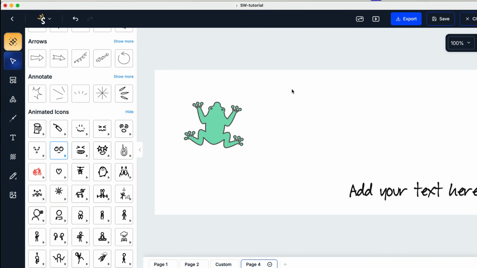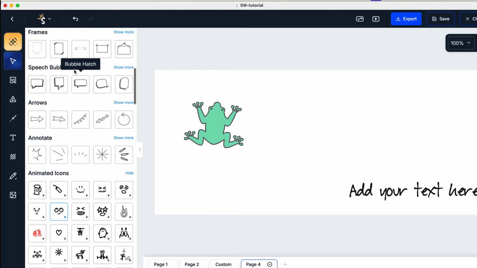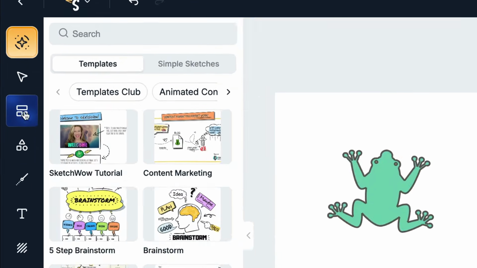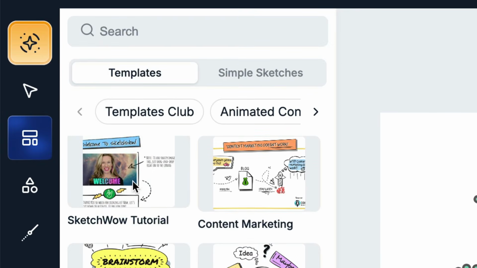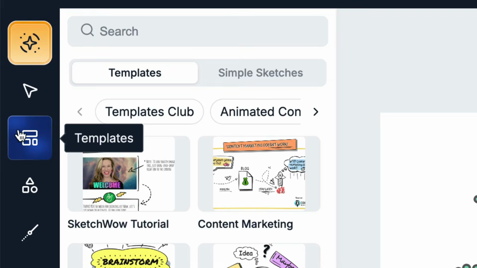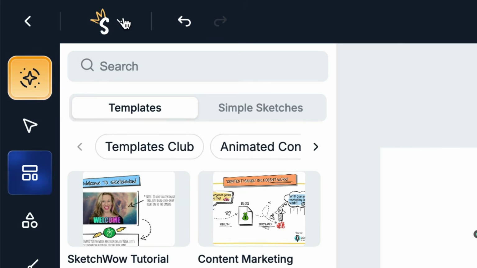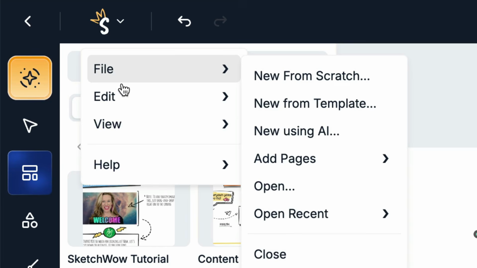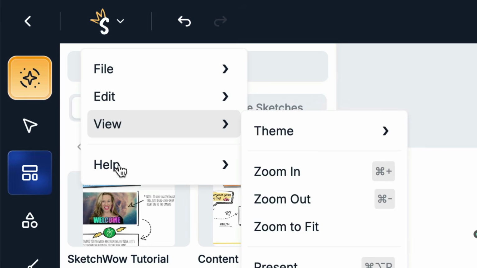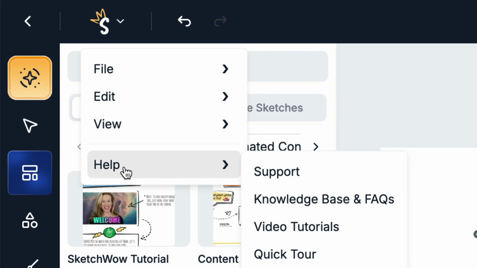Lastly, I've given you kind of a quick down and dirty overview here. There is also a template I want to kind of make you aware of. Definitely go and check out this SketchWow tutorial template. It just gives you a real quick overview on what some of these icons mean over here, some of the options here, file menu, edit menu, view menu, all these things. Of course, help is available right here on the help menu. Support, knowledge base, and FAQs. Video tutorials. Also, there's a help button over here as well.